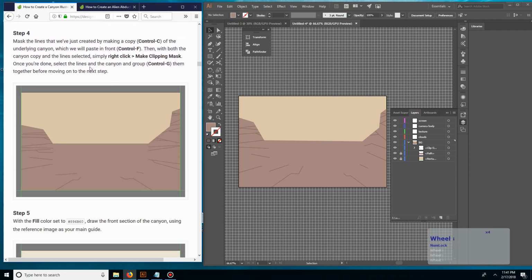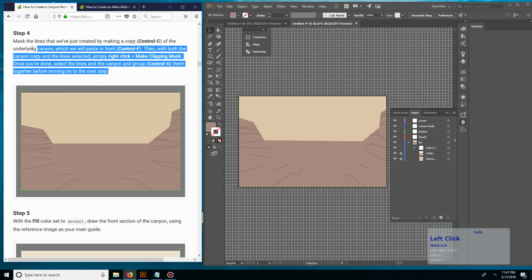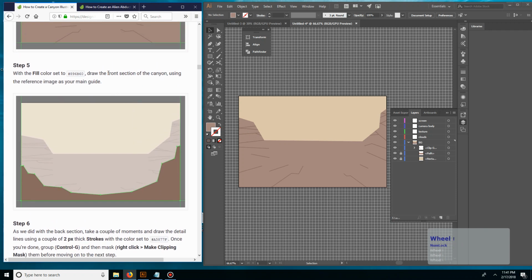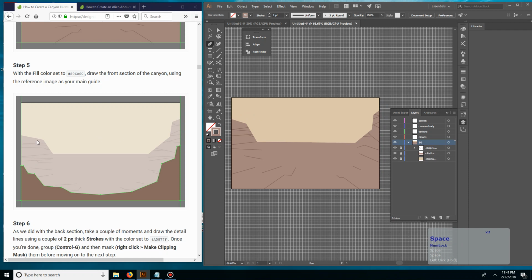In step 4, it wants us to, yeah, that was step 4 also. Just make a clipping mask of the lines. So step 5 wants us to draw the front shape. So I'm going to go ahead and lock everything and start drawing with my pen tool the front part of this shape right here.